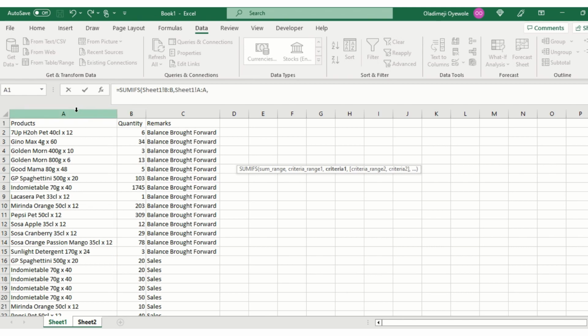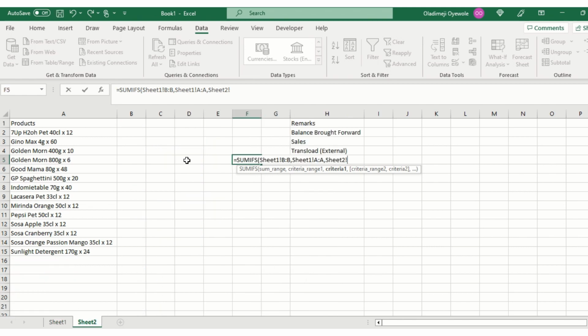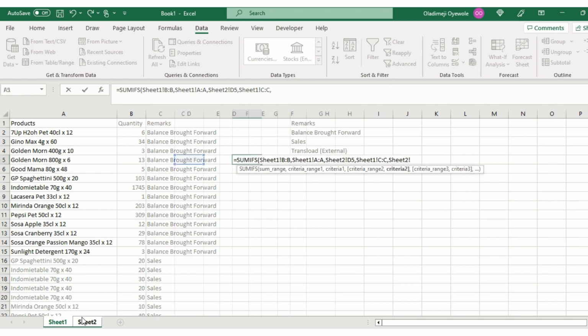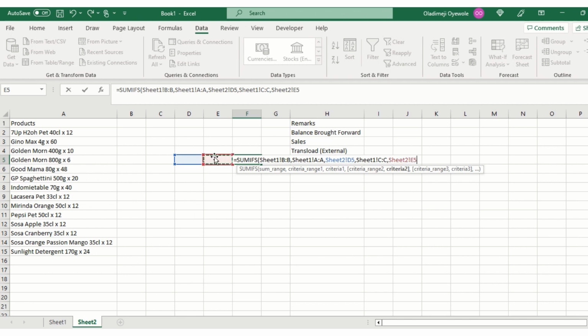Then comma. So it's not saying criteria 1. It's because we are using product range for the criteria 1, so we'll pick the cell D5, which has our product validations there. So that will be our criteria 1, comma. So it's saying criteria 2 now. The second criteria I want to look at for now is either sales, transload internal, balance roll forward, or thereabout. So this will be our criteria 2. Then comma, it is asking for the criteria 2. So that will be cell E5. Then we'll close our parentheses, then okay.